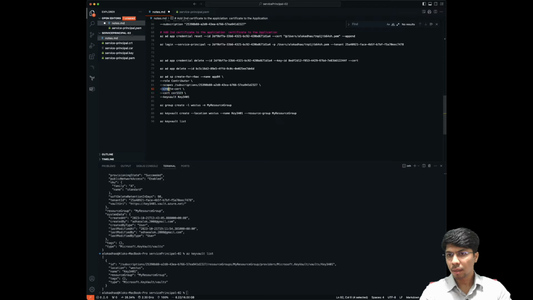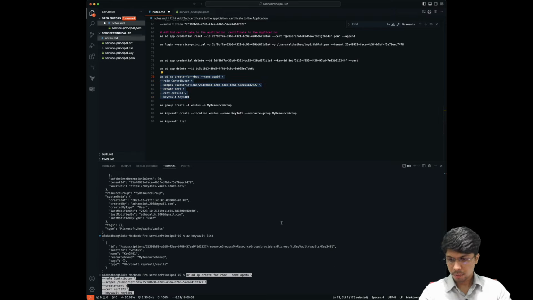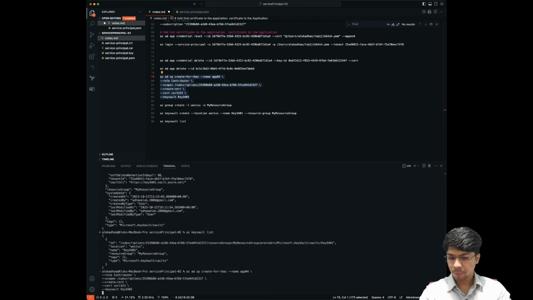At runtime, a new certificate PEM file will be created by the azad command. The scope will be the subscription, and the RBAC role will be contributor. Let's try running this command. What we expect is a new application to be created with the name of app04, and it will have all these accesses. Let's see.